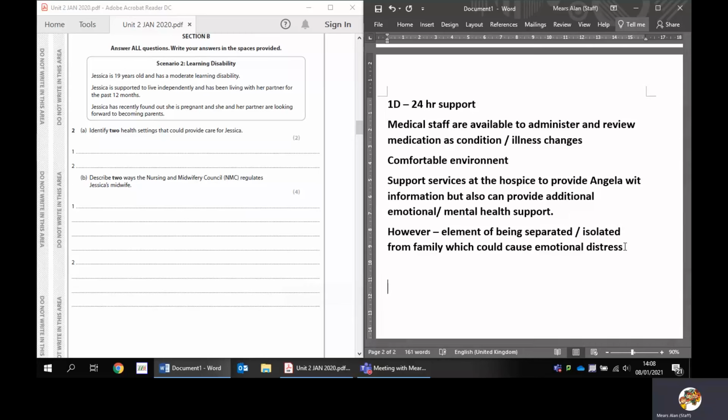Okay, we then move on to section B. So we've got 2A. We'll start with a new scenario. This is all about learning disabilities. It says Jessica is 19 years old and has a moderate learning disability. She's supported to live independently and has been living with her partner for the past 12 months. Jessica has recently found out she's pregnant, and she and her partner are looking forward to becoming parents. It says identify 2 health settings that could provide Jessica care. So again, these would be places, locations that would be used.